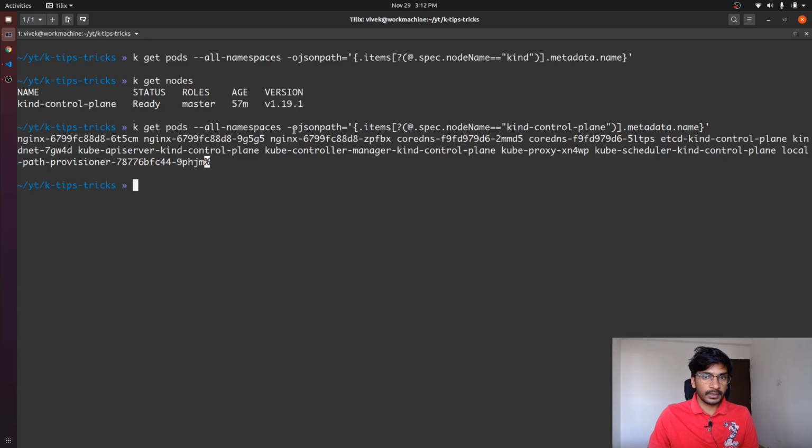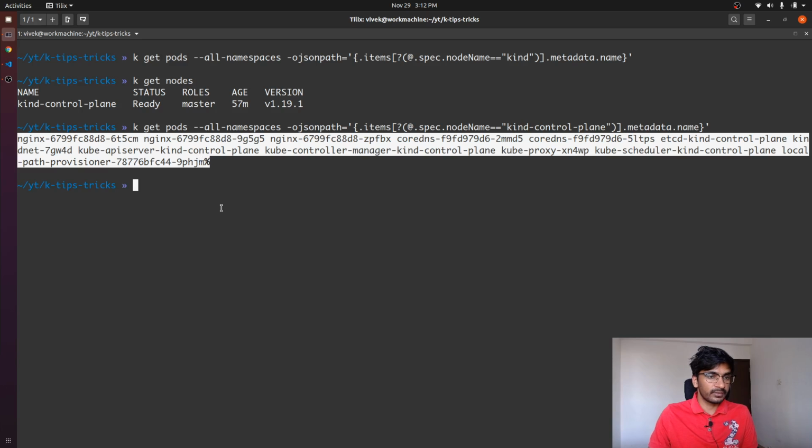So this is another pretty useful command, I would say, -o jsonpath, to figure out things. Now we can actually format this output as well. For example, for every pod name we can specify new lines, but I think you can figure that out by looking at the documentation or other places. So yeah, there are some other things that I would like to discuss.